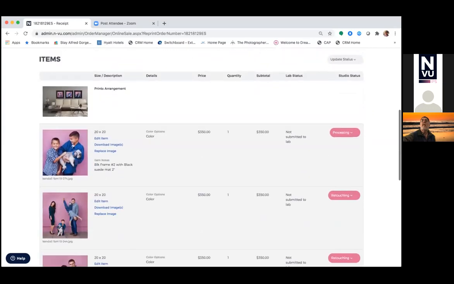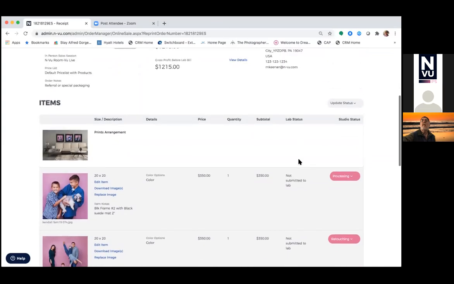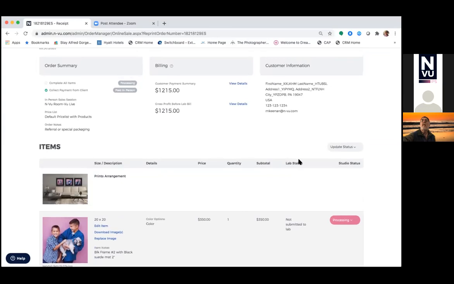Does anyone have any questions regarding replacing the image within the invoice? Okay, so far, we don't have any, Michelle.